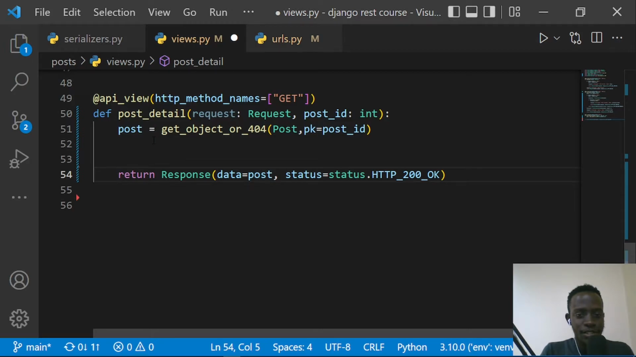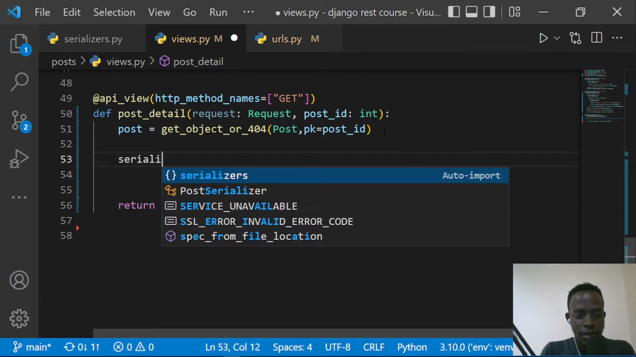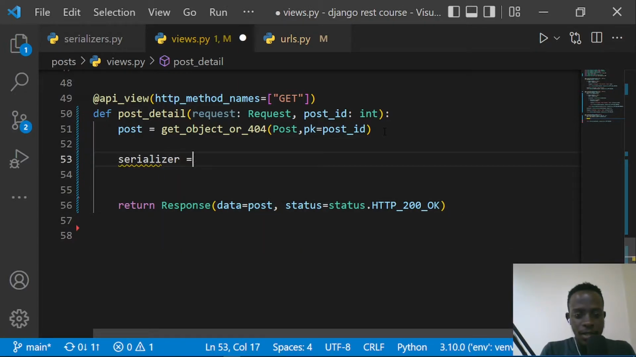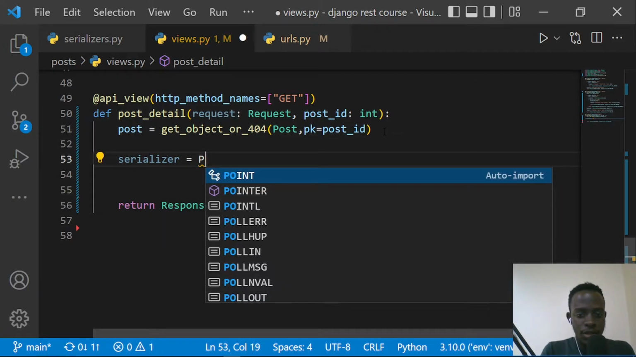But this is actually a post object that's going to be returned, so we need some way to serialize it. Now I'm going to create an instance of our serializer right here, and this is going to be PostSerializer.